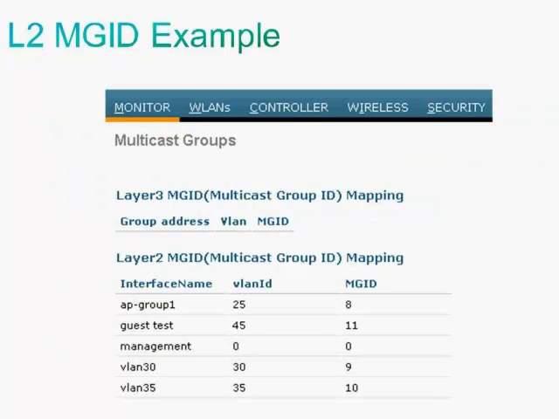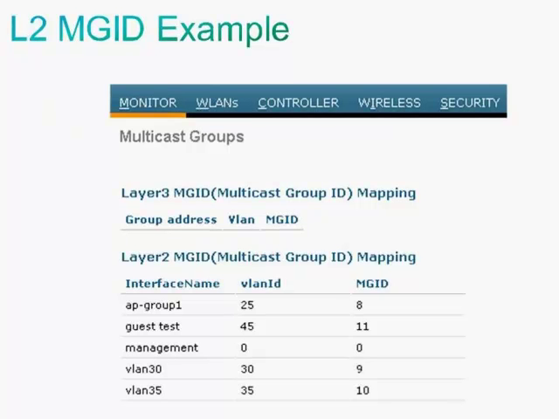The screenshot shows an example of a layer 2 MGID. As we can see, we have the layer 2 interfaces, the corresponding VLANs, and the MGIDs that are created.